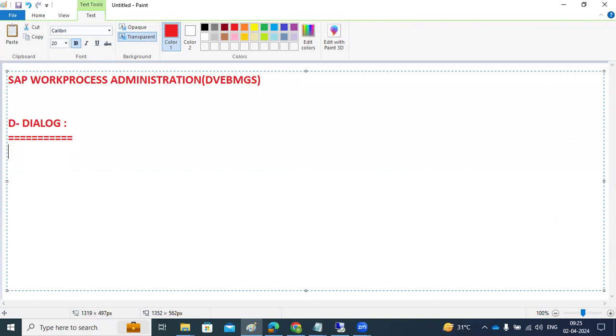The dialog work process will perform two tasks. First, take the user request, and the second task is to process the user request. Take the user request and process the user request here. That is what it will do.